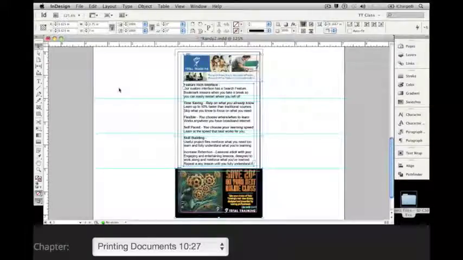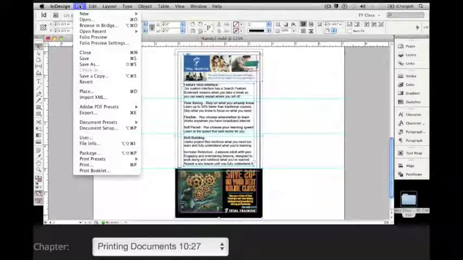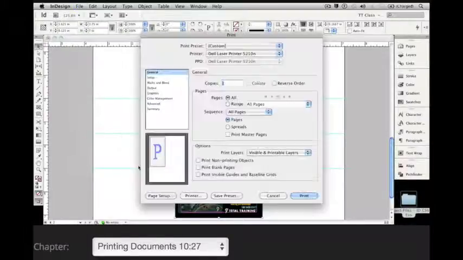We're going to talk about the options you have for printing your InDesign CS6 document. To illustrate it, I'm going to go to the File pull-down menu and select the Print menu command. You can see that the keyboard shortcut I have here is Command P. If you're working with a Windows PC, your keyboard shortcut would be Control P. I'm going to click on that menu command to open the Print dialog box.